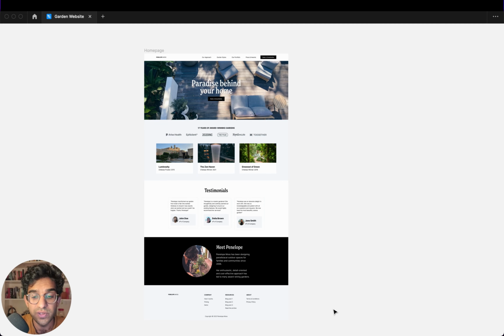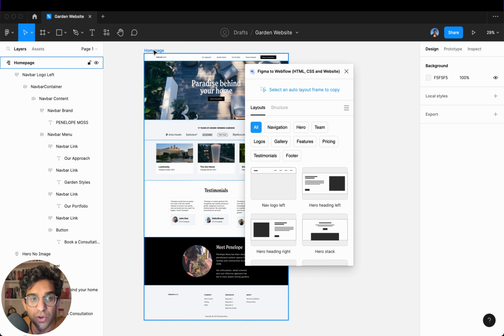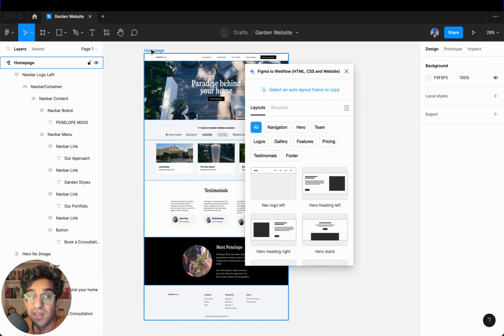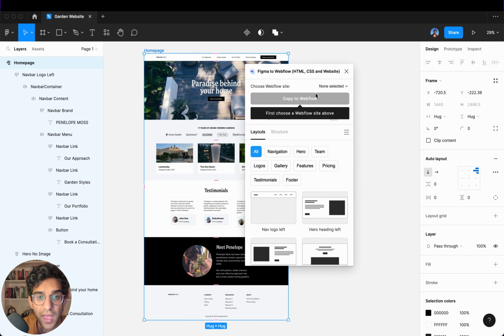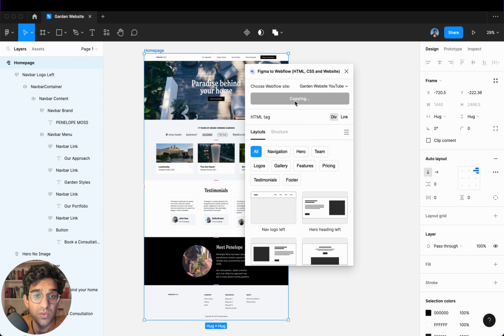So now using the Webflow plugin, all I have to do is click on homepage and see where it says select an auto layout frame to copy. You can copy just frames, so just sections like these, or you can copy an entire page. So we just click on the homepage frame and choose the Webflow website which we want to connect it to. Garden website YouTube is what I've called this one. And then press copy to Webflow.